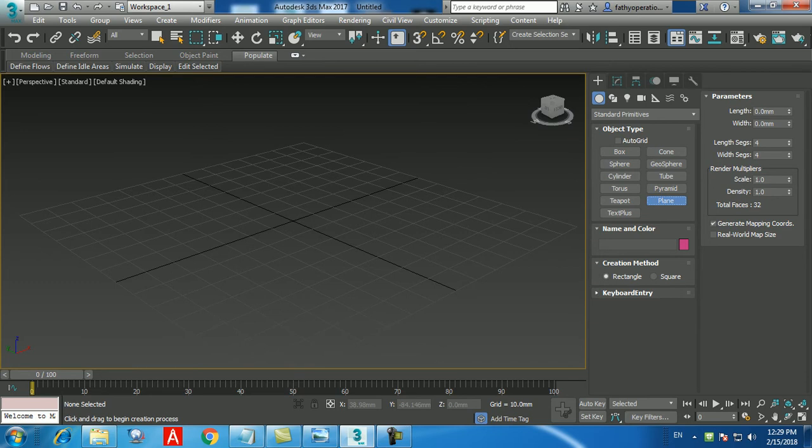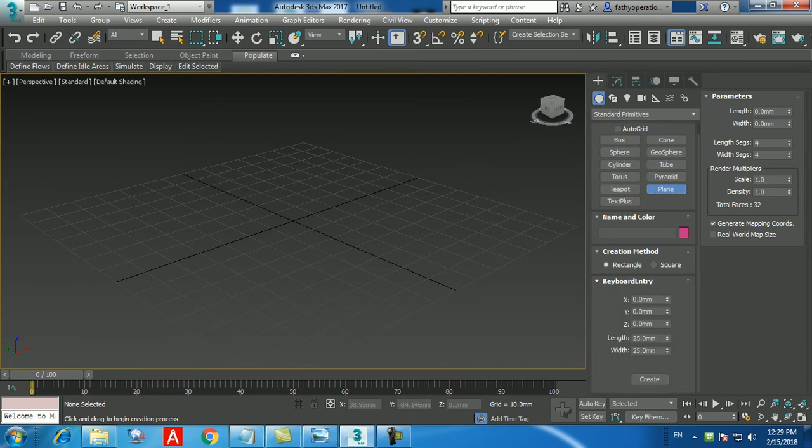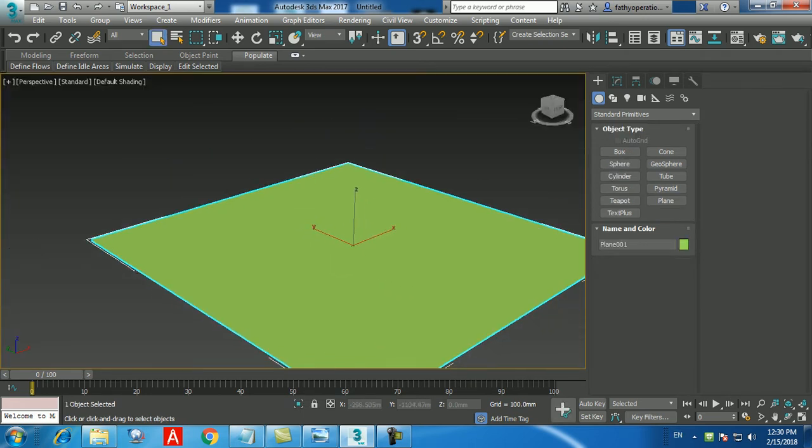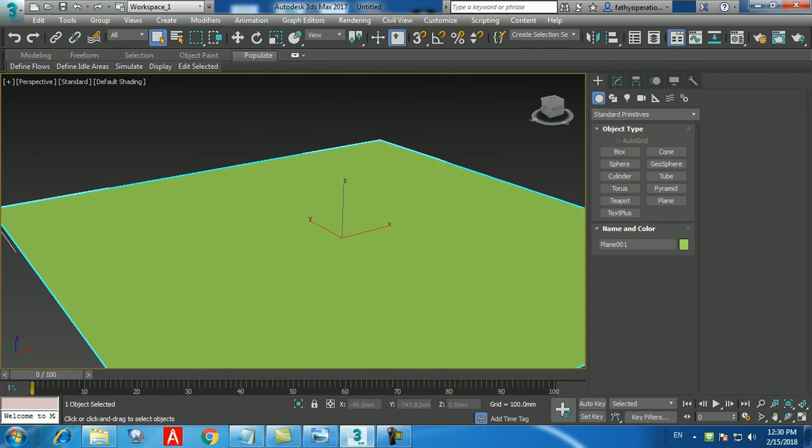Click on the plane and click on the plus sign near the keyboard entry. Mention the length as, let's say, 10,000 by 10,000. Anything. Escape twice. Create, so you see, I did everything except create.